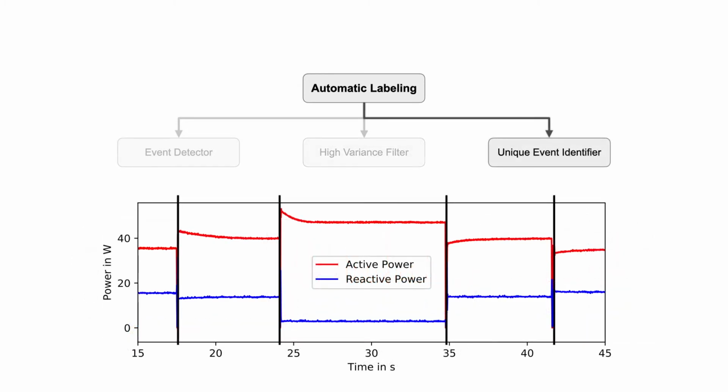The unique event identifier tries to identify identical events to make it easier for the labeling person to add textual descriptions to recurring events. It calculates the mean values between consecutive events because such a time period might actually represent a steady state of an appliance. The set of mean values is then clustered using hierarchical clustering, and a preliminary label is added to the found events. The user then only needs to change the textual description of one event, and for all other events, it's done automatically.